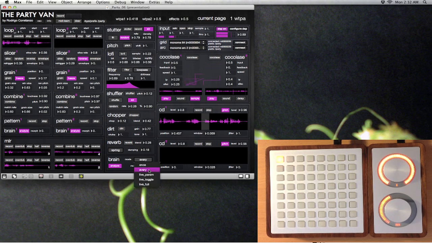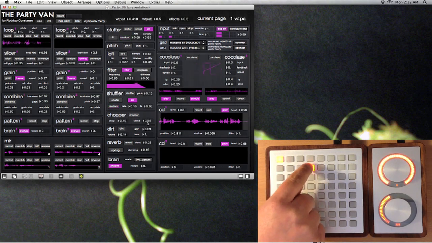Then the other modes I have are live parameter. So this will change all the parameters in real time. So if I engage an effect, let's try the filter. Ooh, filter.